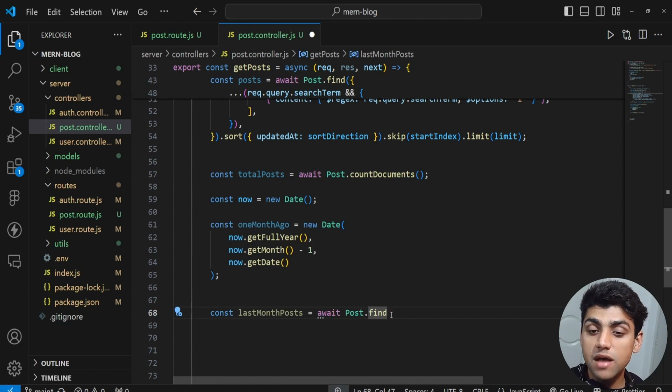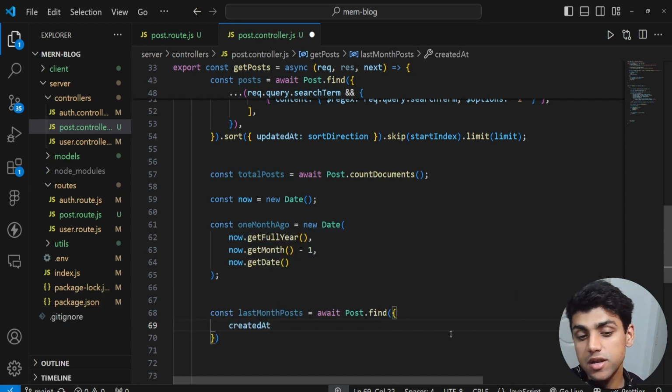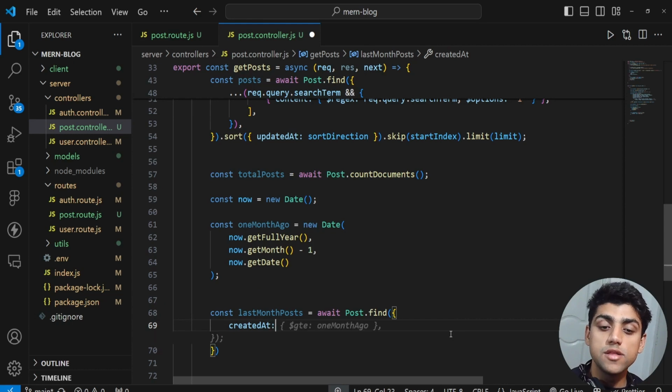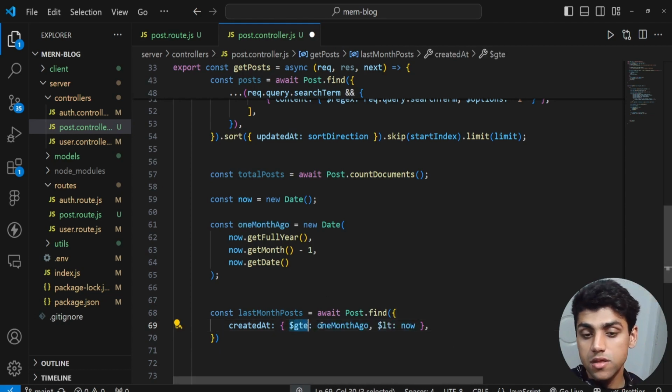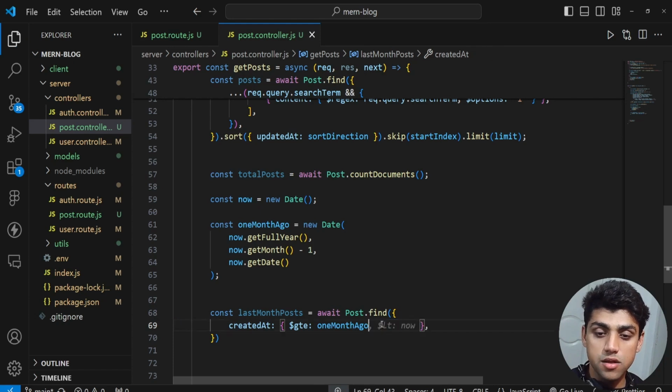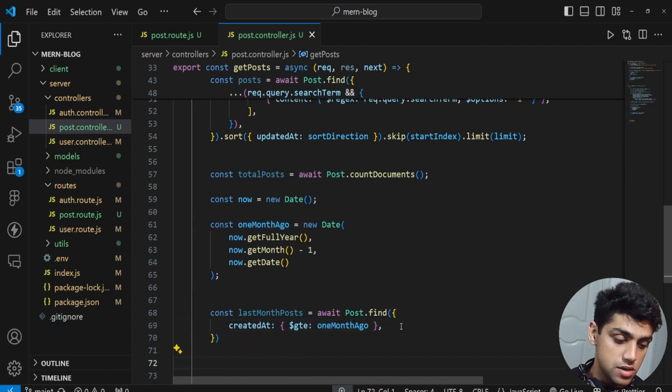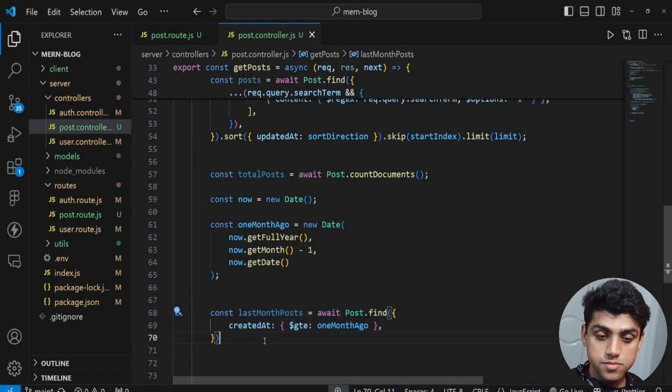So we have await Post.find, and in the parentheses we have an object, and then we pass in createdAt. You see this createdAt? This is when the post was created. Based on that you could say $gte, greater than or equal, oneMonthAgo, and then $lt, less than now. You could do that, or you could just say greater than or equal to oneMonthAgo. So this is going to give you lastMonthPosts.